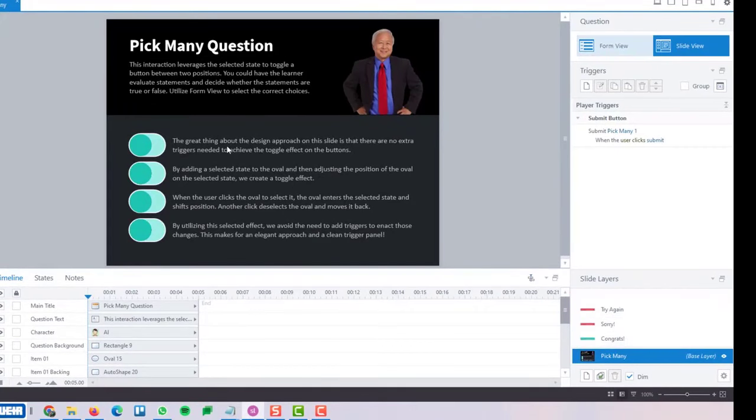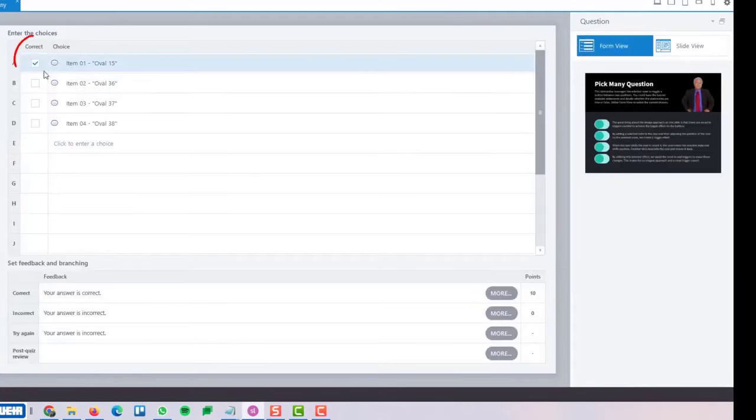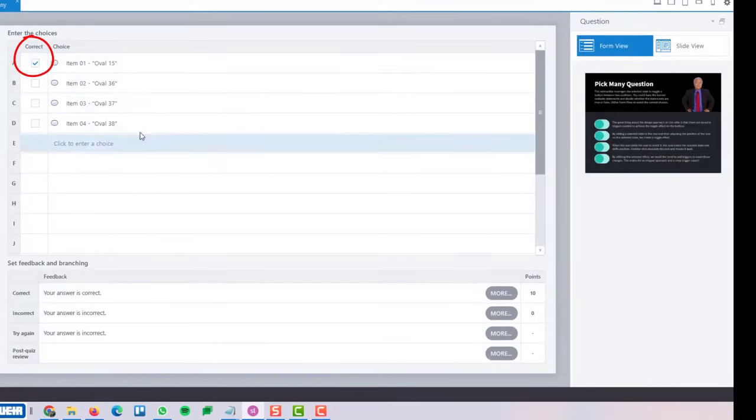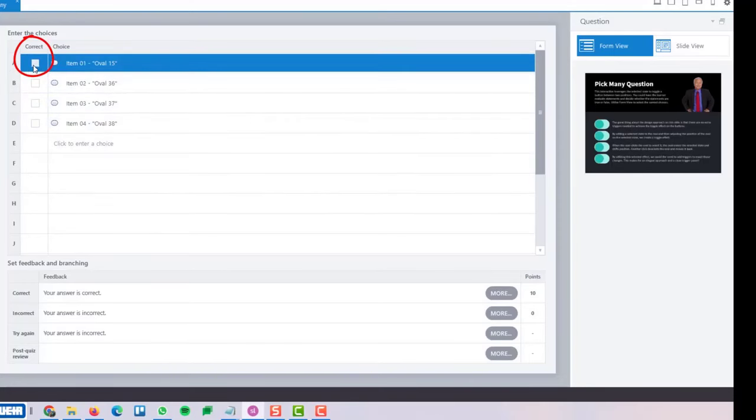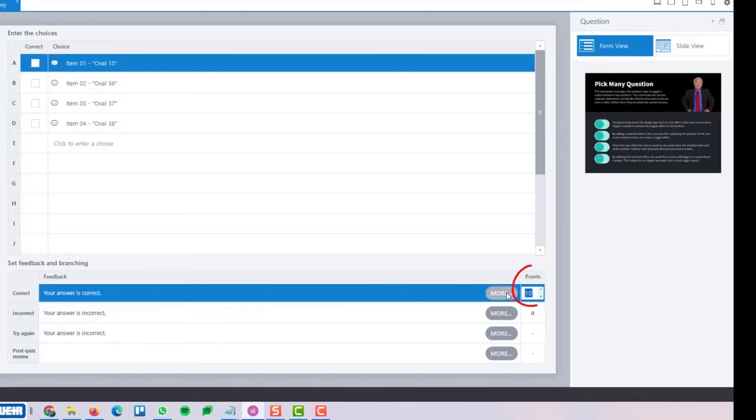And also in the form view, that's the correct answer. Well, like I say, I don't want that to be a correct answer. So what you need to do in form view, untick that. That's the first thing to do. Also, if you're being really vigilant, you can change the points down the bottom here to 0.